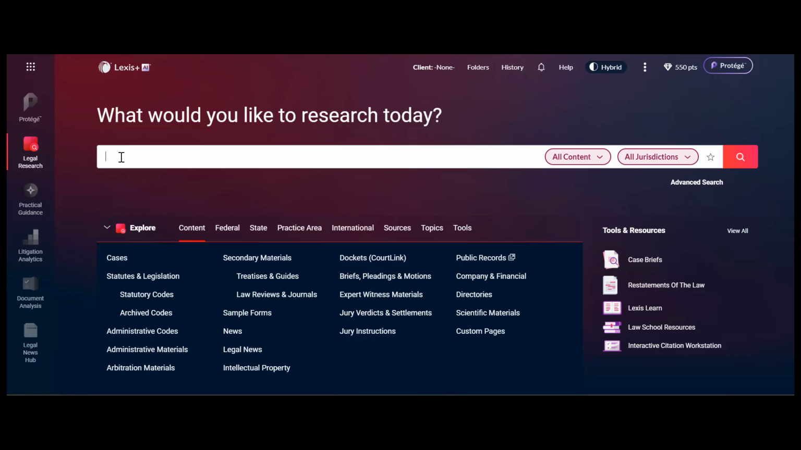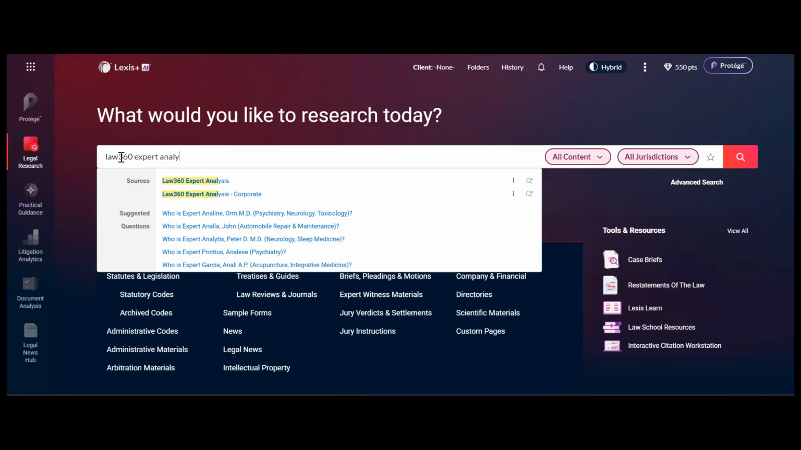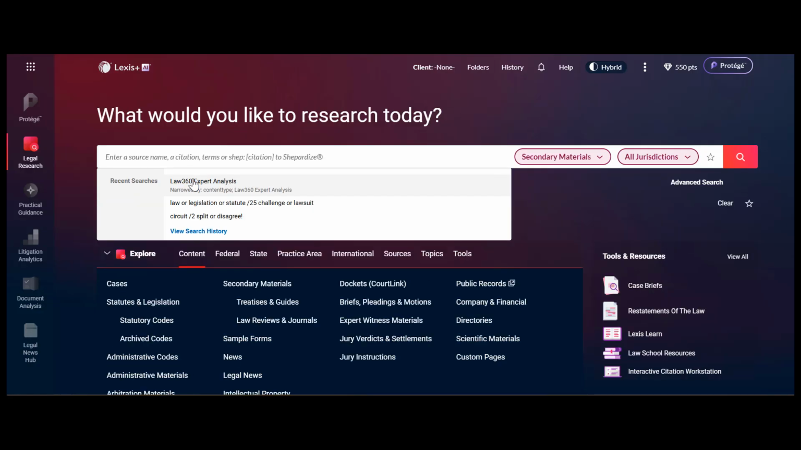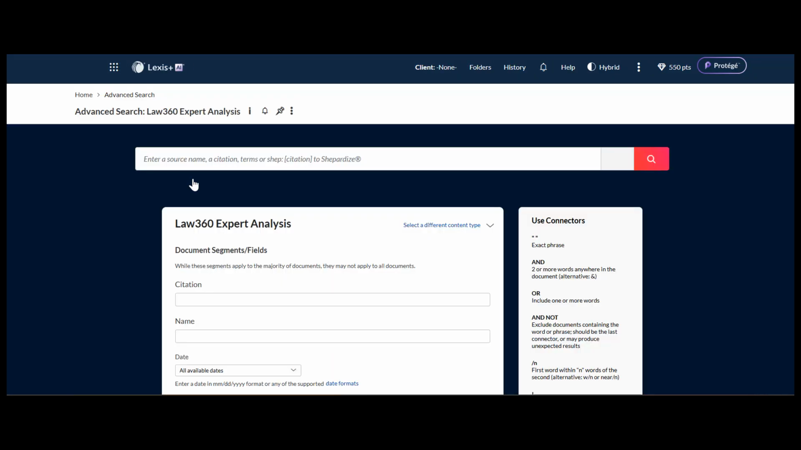In the search box, type Law360 Expert Analysis and accept the suggestion Law360 Expert Analysis under the search box by clicking on that source. You'll now be searching only Law360 Expert Analysis. At the top left, next to Advanced Search Law360 Expert Analysis, choose the 3 dots, then Get All Documents for this source.